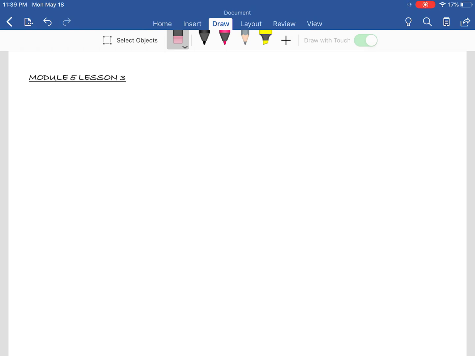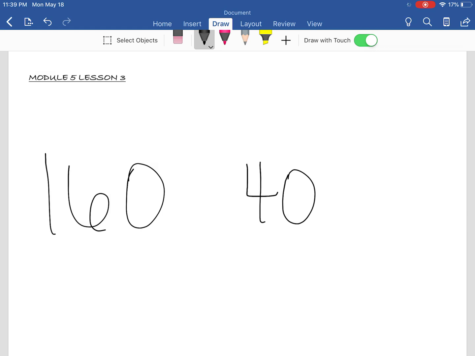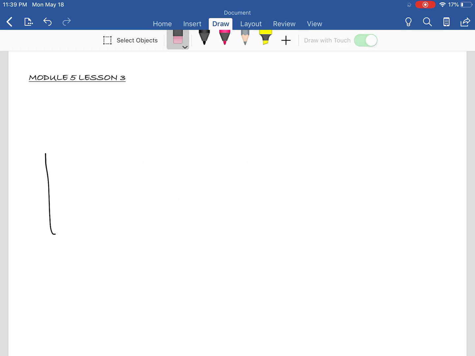How many ones would 160 need to make 200? How much more does 160 need to make 200? 40. What would the addition number sentence be? 160 plus 40 equals 200. Next one.